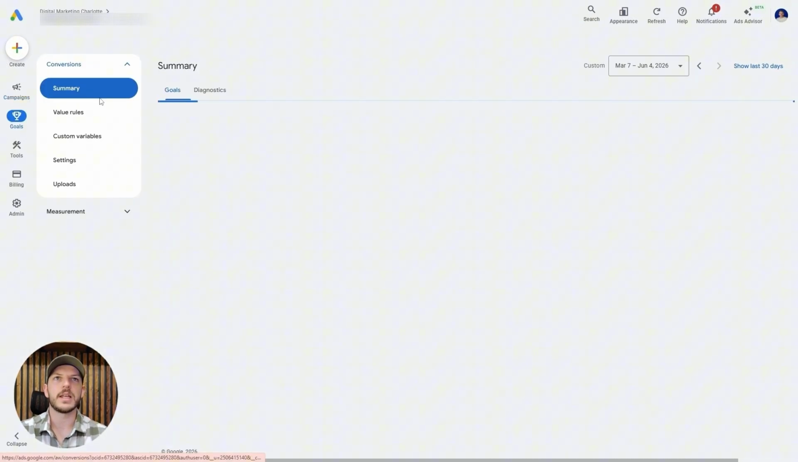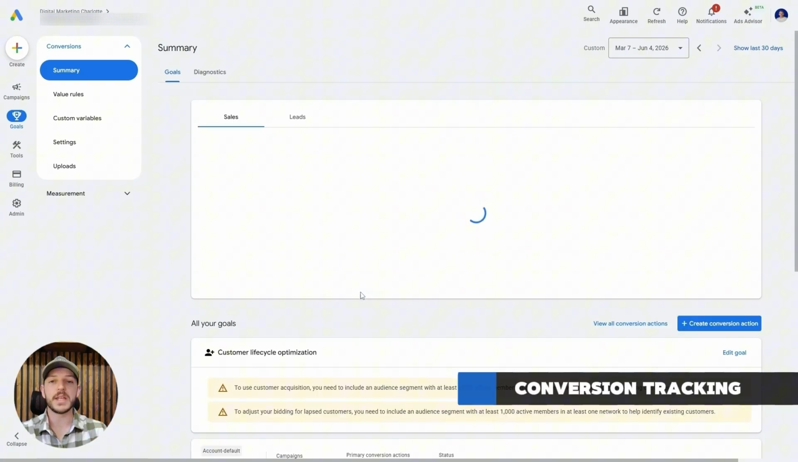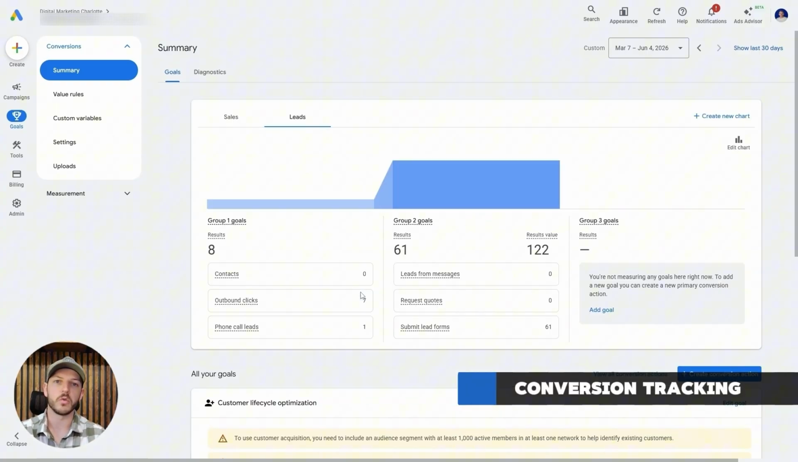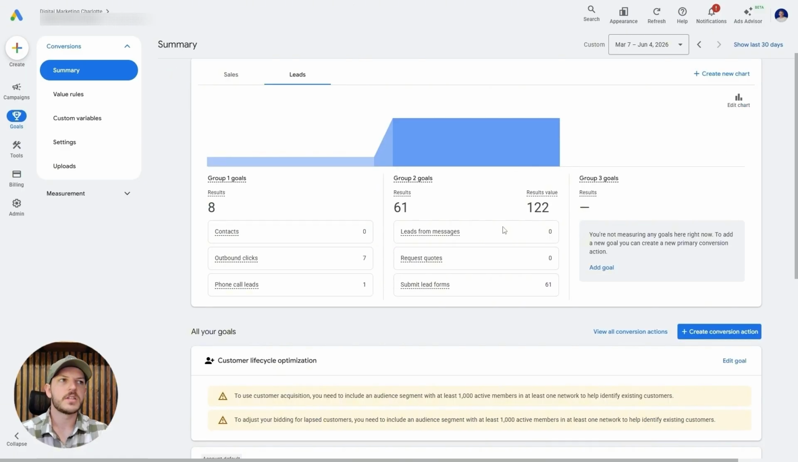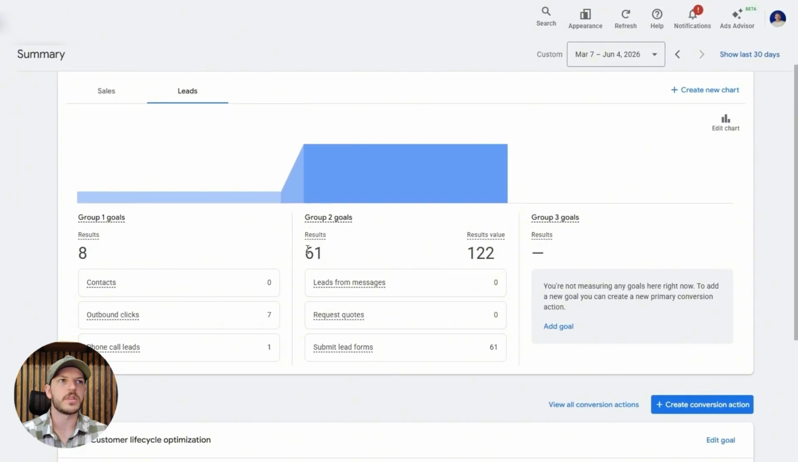Final thing I want to look at is conversions. Now, in many cases, conversion tracking is broken or wrong or misimplemented with accounts that we look at. It is one of the most common problems we encounter because it can be a little difficult to set up properly for inexperienced people or first timers. So I always like to look at this. Now, this right here is weird. We see 61 results with 122 value. I've done a little digging on this account.